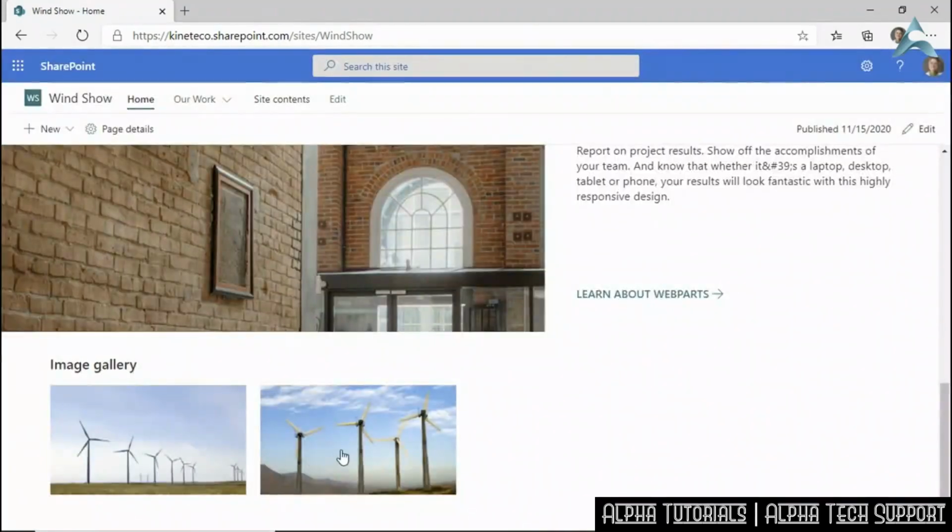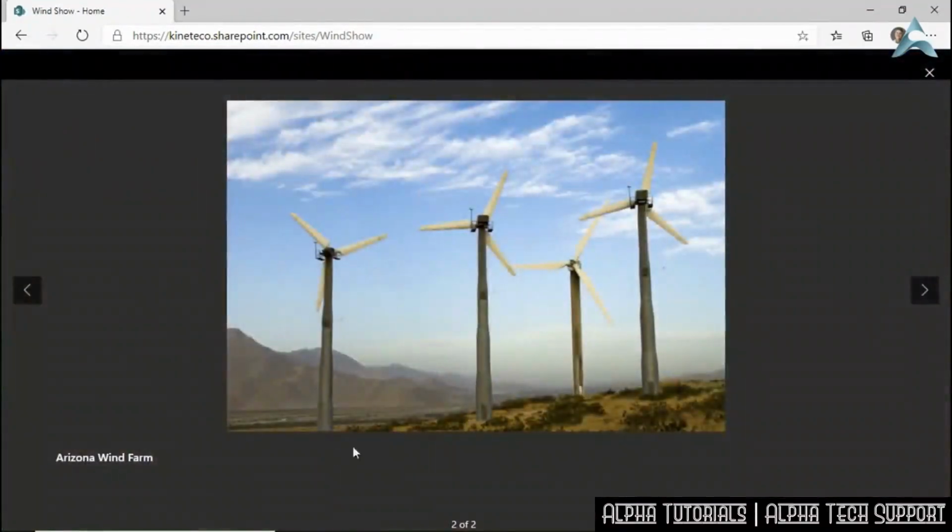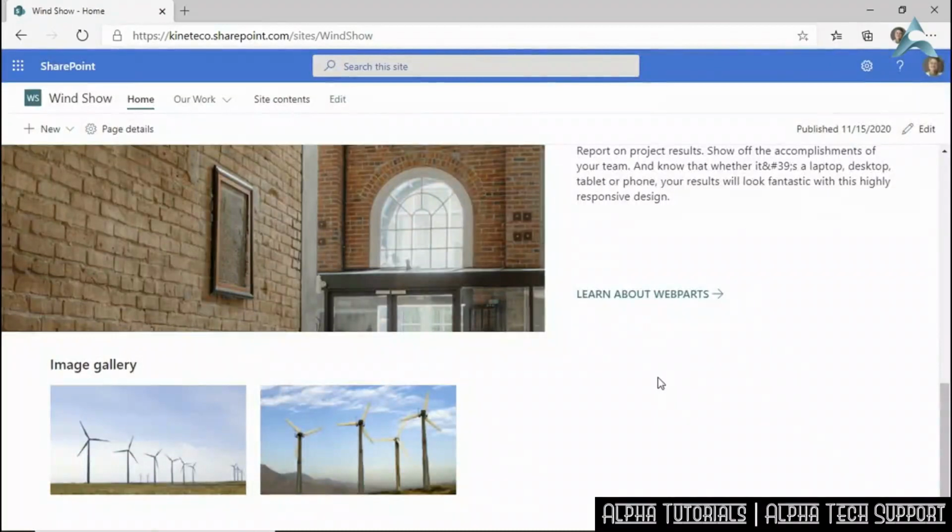So even though these are large thumbnails, you want to use images with a good enough resolution that when your users click on them, they don't get a pixelated image.